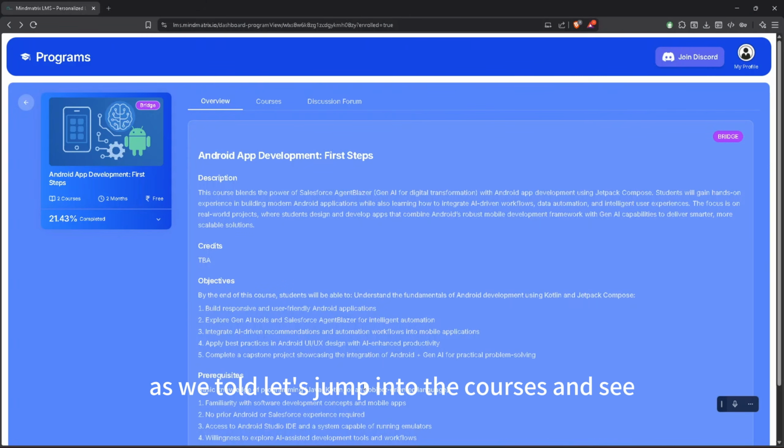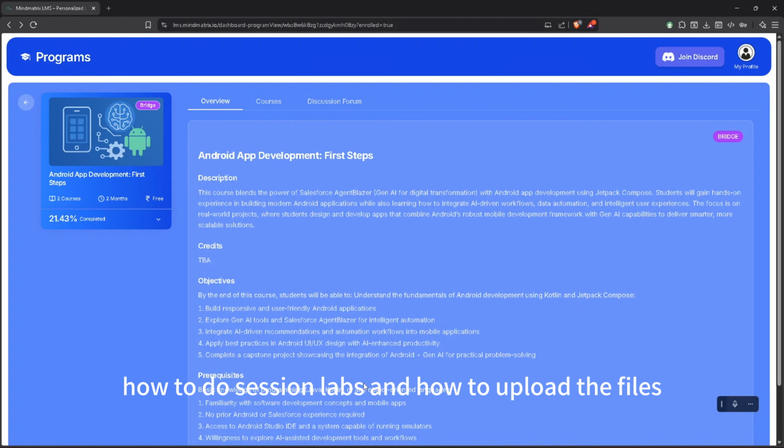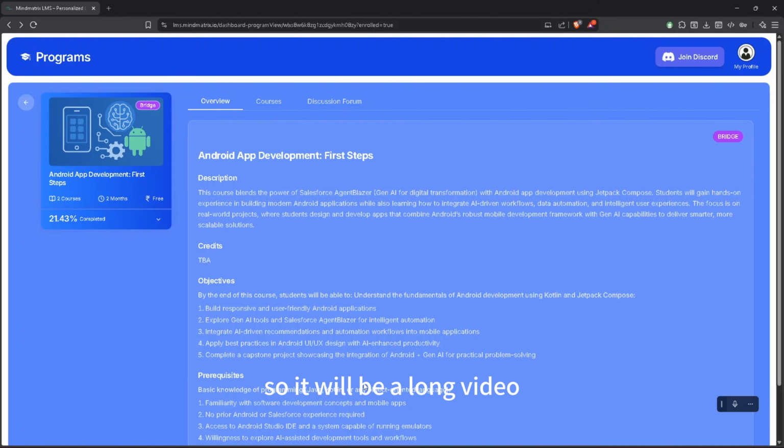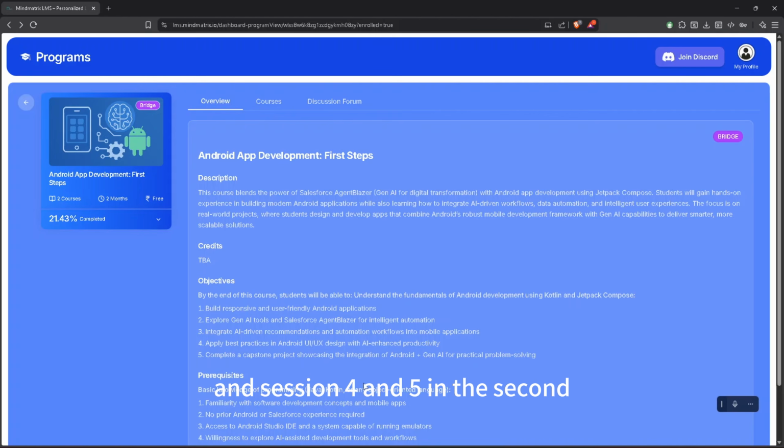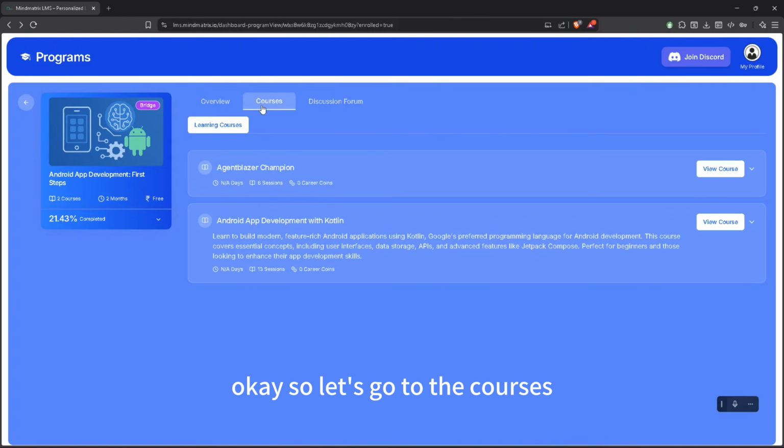As we told, let's jump into the courses and see how to do session labs and how to upload the files. It will be a long video covering everything, session 1 to session 5, so I will be doing two parts: session 1, session 2 and session 3 in the first part, and session 4 and 5 in the second part. Okay, so let's go to the courses.